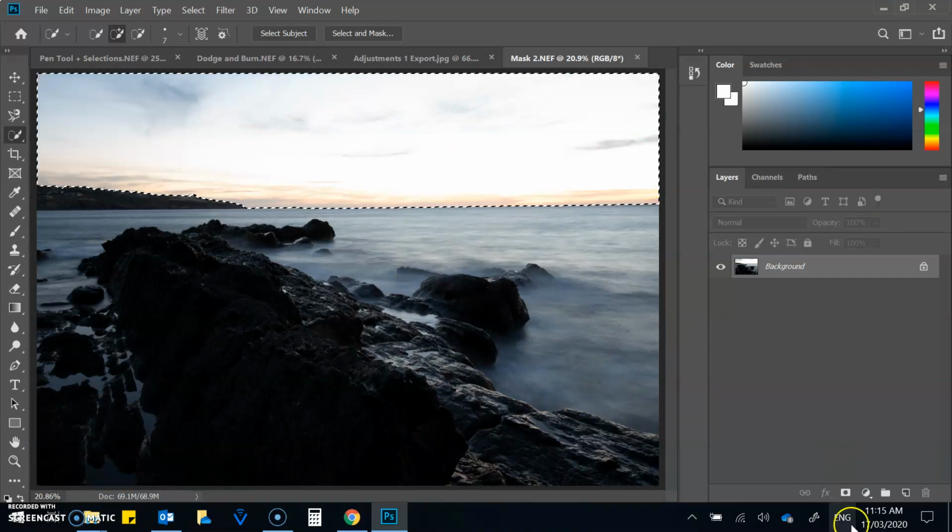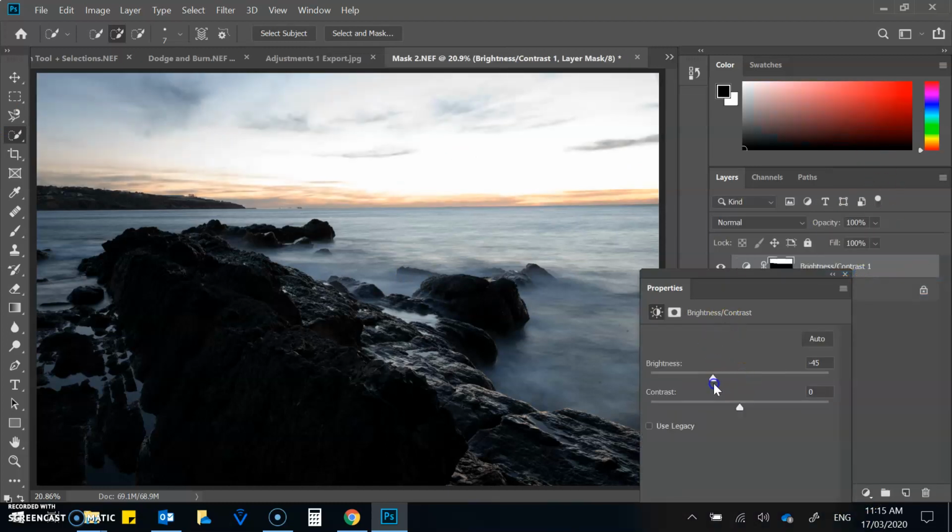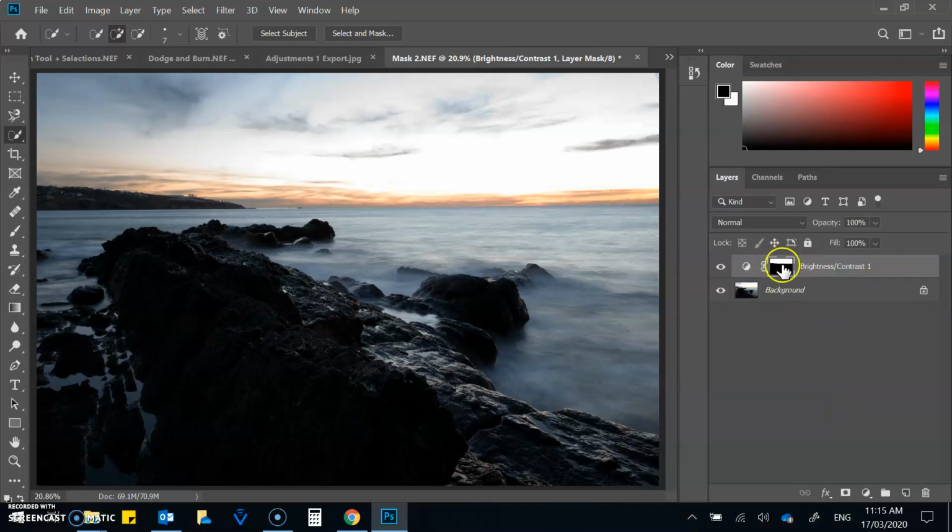So now you can go ahead and add an adjustments layer. Let's go with the brightness and contrast. Let's bring the brightness down. And you can see that that mask has been applied. That selection that I've made has been applied to that mask so that only the part of the image that I selected has been altered.